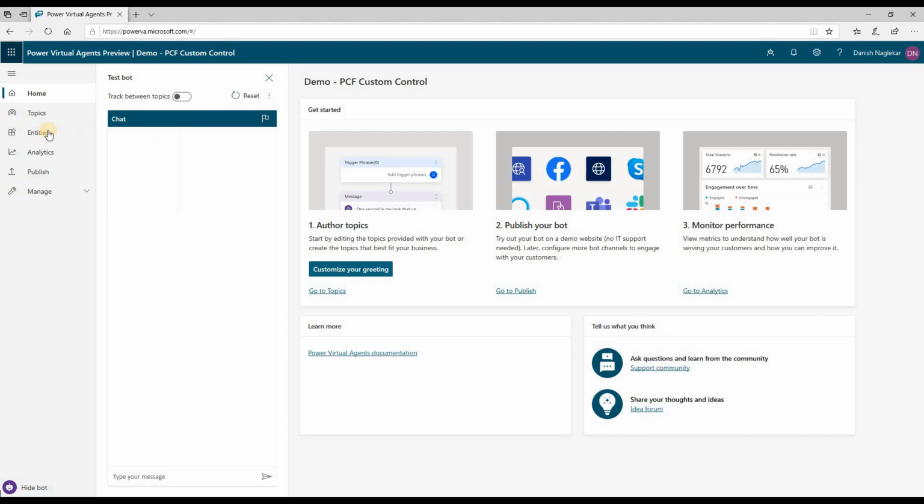I'm going to escape out of this notification and explain the home screen first. As you can see, it's already showing you the get started page, where it says you can author the topics, customize your greetings, and once you have authored your topic, publish your bot and then monitor the performance of the bot over a period of time. It also gives you the link to the documentation, the support link and the idea forums.